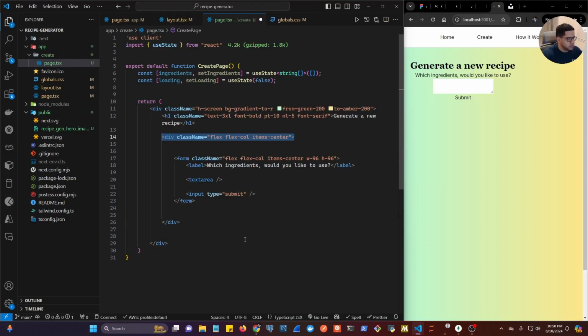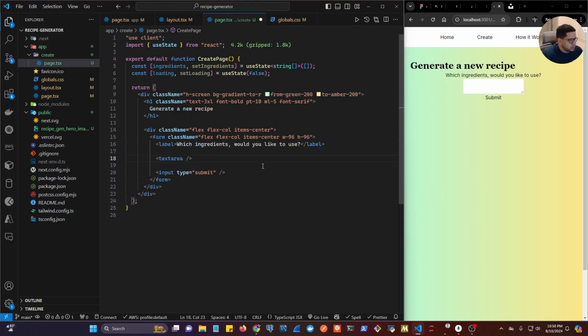I don't remember if I was gonna do anything else in here. All right, so we got the form. Let me format this so it can look better. Okay, so we got a div wrapping the form. We got the form inside, and then we got a label here. So let's do htmlFor, and this is going to be for the ingredients. So ingredients, and then what else? Let's set a class name.